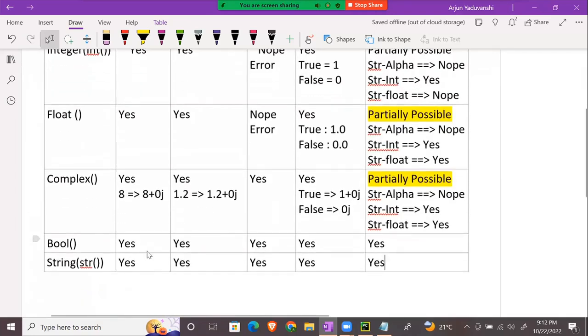So an integer can be converted to boolean, yes. A float can be converted to the boolean, yes. And a complex can be converted to the boolean, yes, no problem. A boolean can be converted to the boolean, that is no problem at all. The string also can be converted.